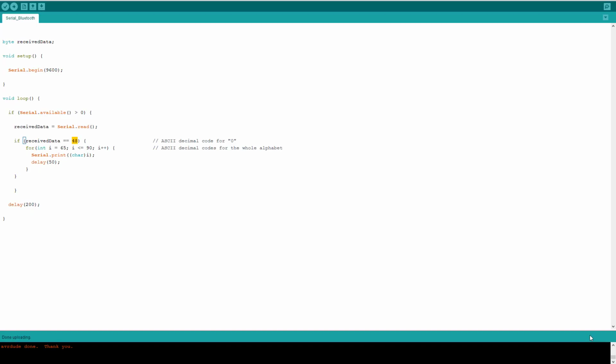On the Arduino side of things, I've put together a simple sketch that does just two things. It listens to the serial port, and when it receives an input, it checks if the decimal value of that byte is 48, which is the ASCII code for character 0. If it is, then the sketch sends back to the serial port the entire alphabet, ASCII codes 65 through 90. That's all it does.